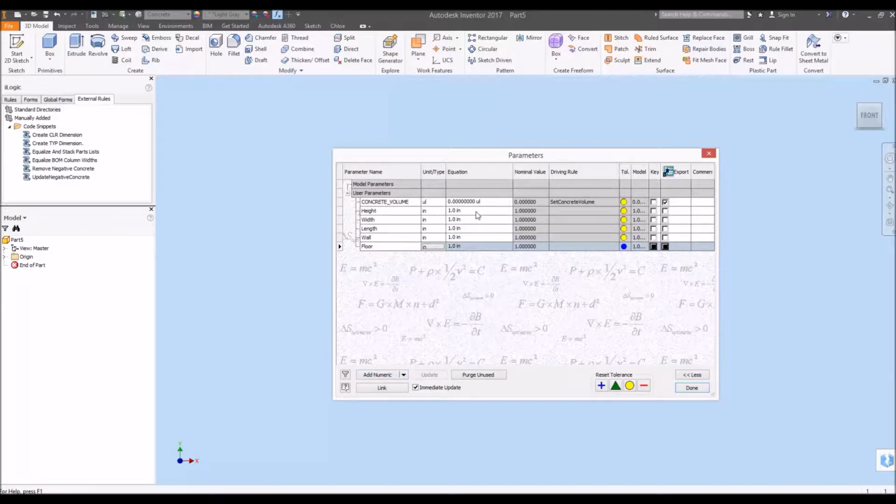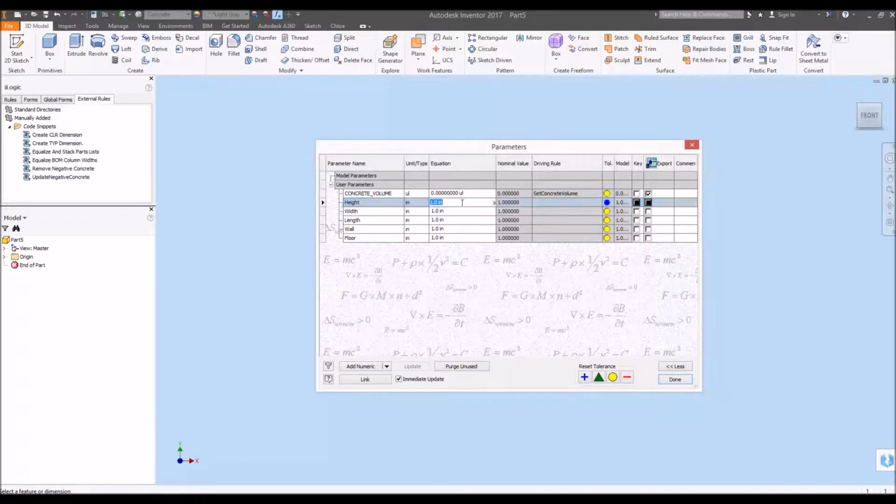Now I'm going to enter some generic dimensions here, but please feel free to enter the ones that you need for your given structure. My height is going to be 48 inches. My width is going to be 60 inches. My length is going to be 60 inches. My wall is going to be 6 inches. And my floor is going to be 7. Once you get those values entered, go ahead and hit done.